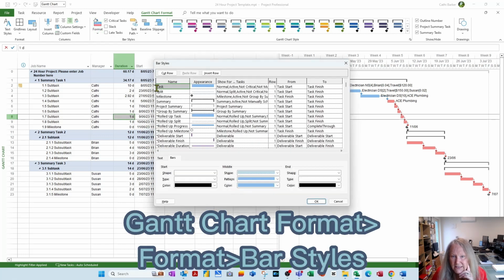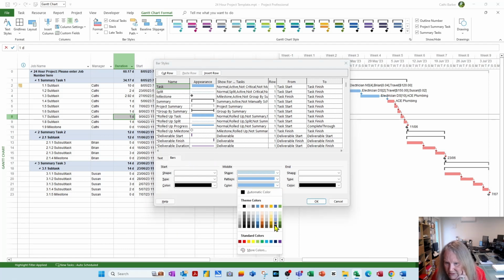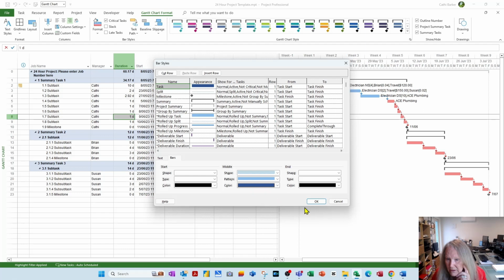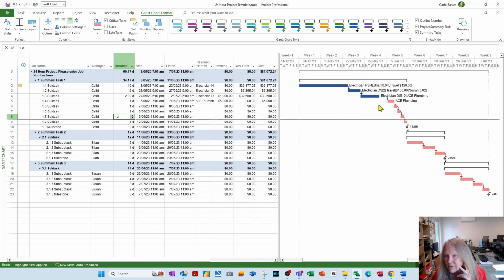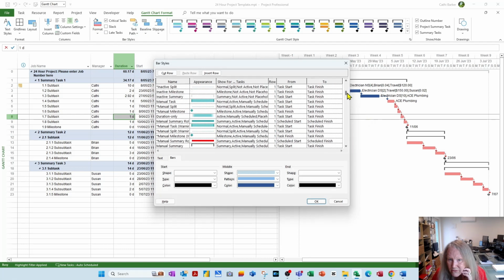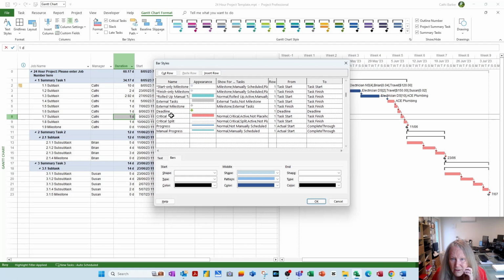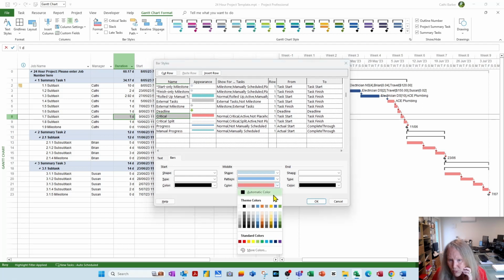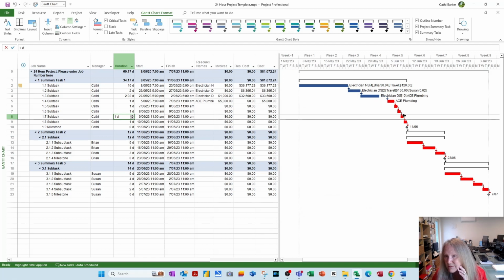I'll decide that any tasks should be a darker blue than that. So I'm going to go for a darker blue. There it is there. And OK. And so that's affected that. Go into Format Bar Styles and make your critical tasks. So you've got to find those in here. There they are there. Your critical task might be more of a bolder red than that. So I'll go there. And so there's my critical task there.